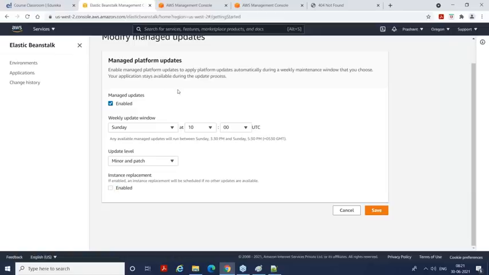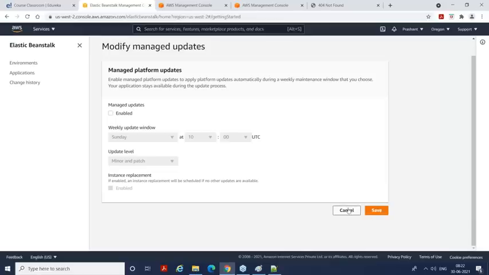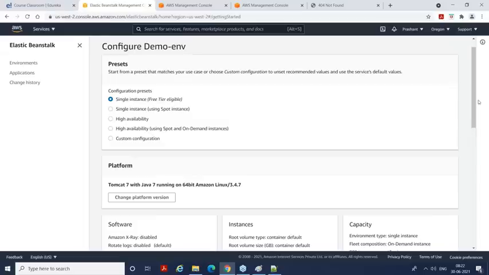Guys, am I making sense? Managed platform updates is nothing but, if your instances have to undergo some version upgrade, you can define that this activity be performed only during this window, and accordingly it will perform. And it is not a mandatory element. If you don't want it, you can disable it as well. The choice is always yours.